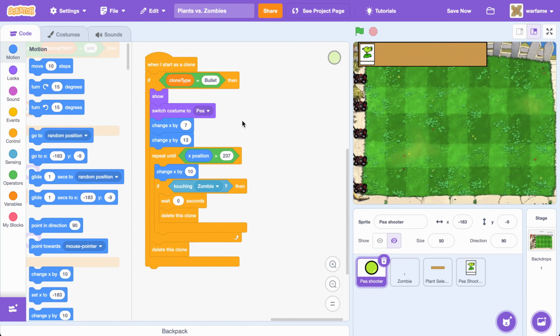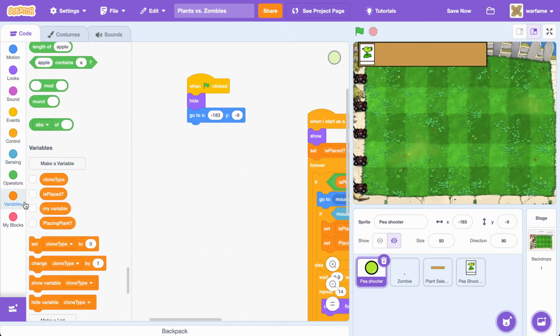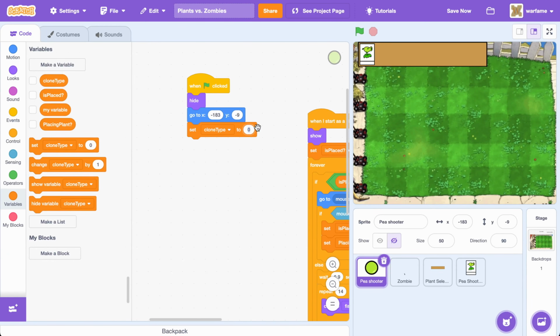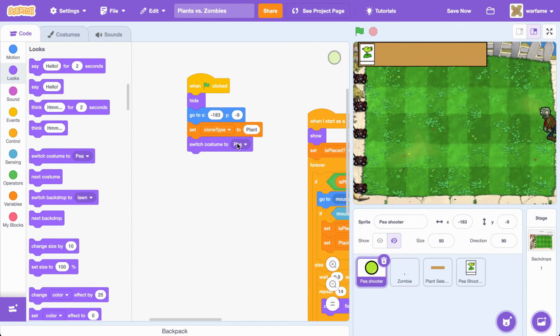And this is something that we have to do in Scratch in order to make clones spawning other clones to work properly. So now that we have a bullet clone type, we must also have a plant clone type. So under the when flag clicked, I'm just going to go to variables and set clone type to plant. And I'm also going to switch costume to pea shooter. Okay, so now whenever we click on our pea shooter icon, we should spawn a pea shooter, and once we click anywhere on the map, then it should start shooting peas from where it is, just like that.